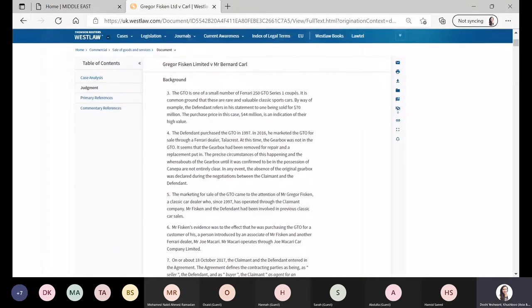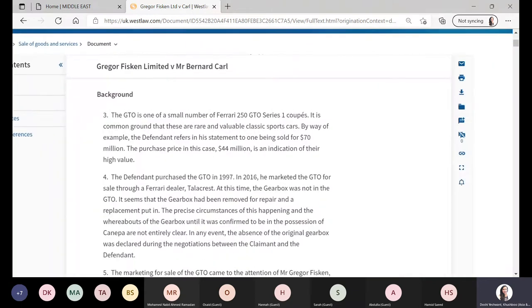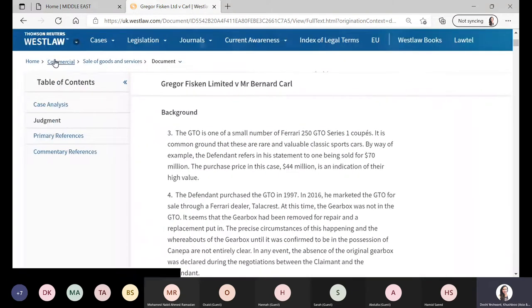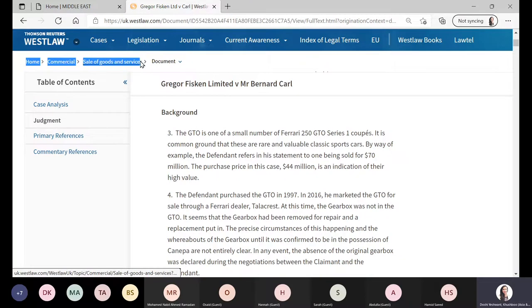So for this example, we navigated first through the home screen. We went into the topic page for commercial, and then we chose sale of goods and services. So the breadcrumb trail that can be seen above, highlighted here, shows us how we reached these research topics. So we went in from the home page to a topic page. We chose a subtopic and then navigated to the key legislation and the key case that was recommended for reading.